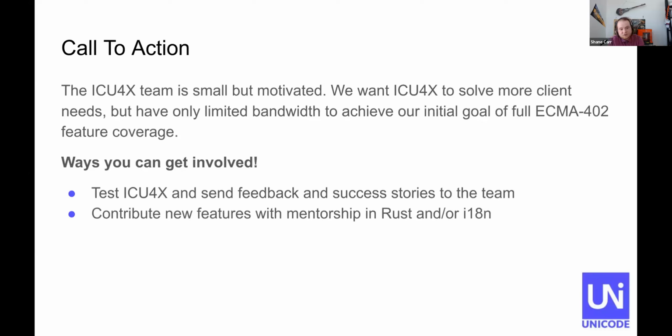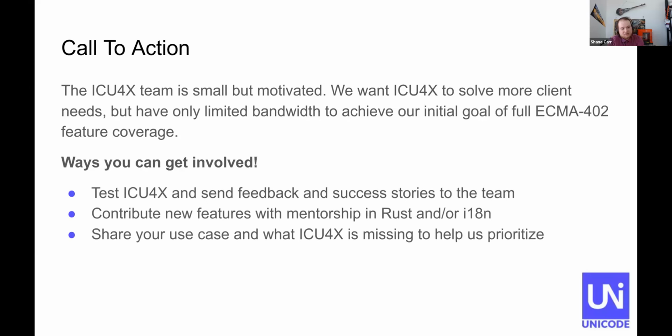Contribute new features. We're here to help mentor you on Rust and i18n, and to share your use case with the ICU4X team so that we know what's missing and how we can prioritize work.